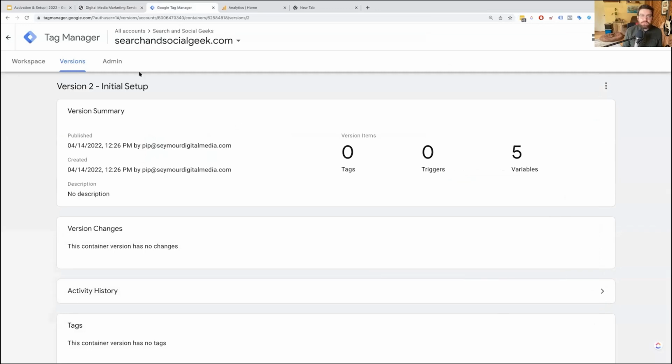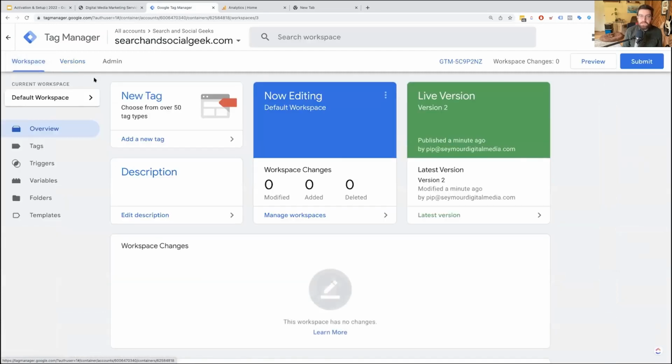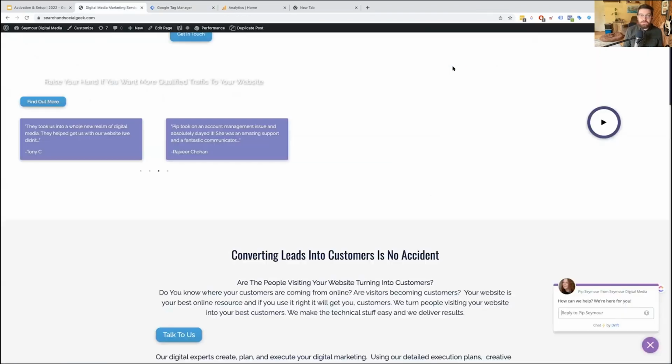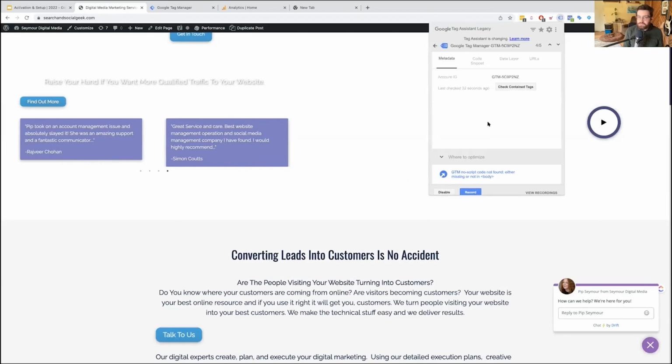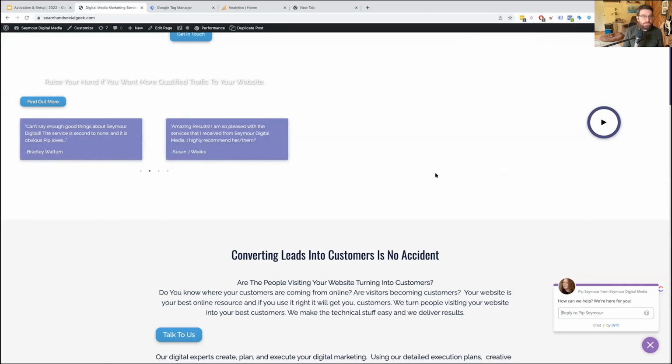And what we do to check that ours got installed correctly is we're going to go to the workspace and we are looking for the ID in the top menu on the right hand side. So GTM-5C9PP2NZ. And we have it here. And okay, no script not found, either missing or not in the body. Okay.